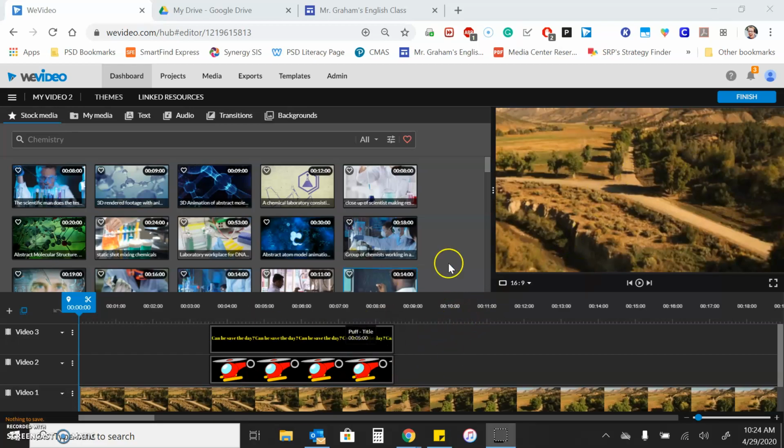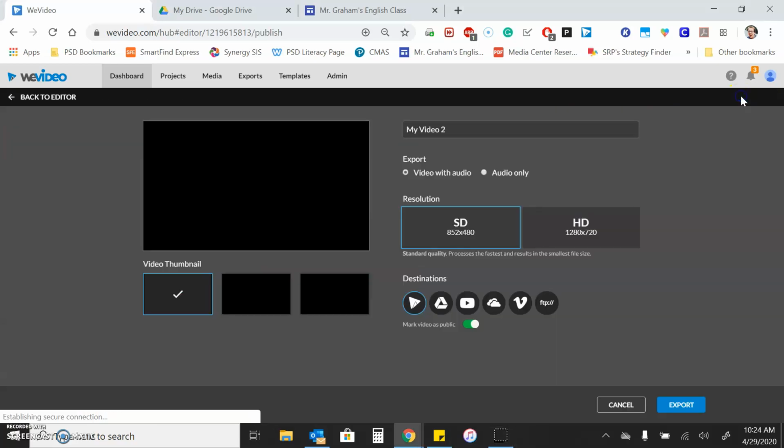So if you're in your Wii video and you're trying to finish it, you're going to come up here to this finish button. I would say the easiest way to get your Wii videos into your Google Drive is right down here in these options. So you can choose if you want standard definition or high definition or whatever.